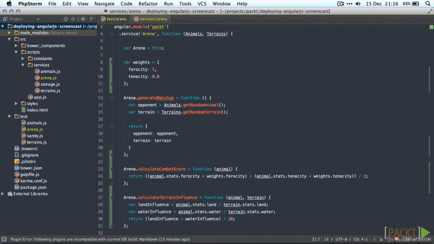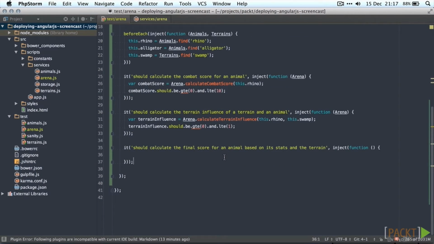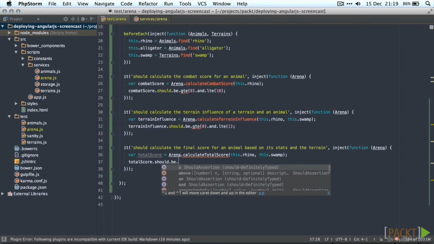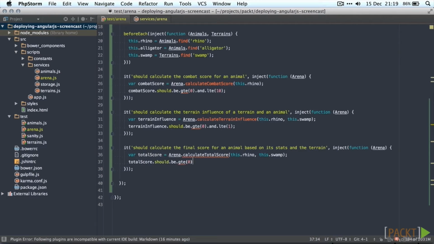Alright, here we are. The end is in sight. Let's calculate the total score. Go back to the test file again and fill in the stub. Let's calculate the total score for the rhino inside the swamp. Let's call the method calculateTotalScore. Since our combat score is a number between 0 and 10, and is multiplied by the terrain influence that is scored between 0 and 1, so a percentage, it's only logical that this final score will also be a number between 0 and 10.